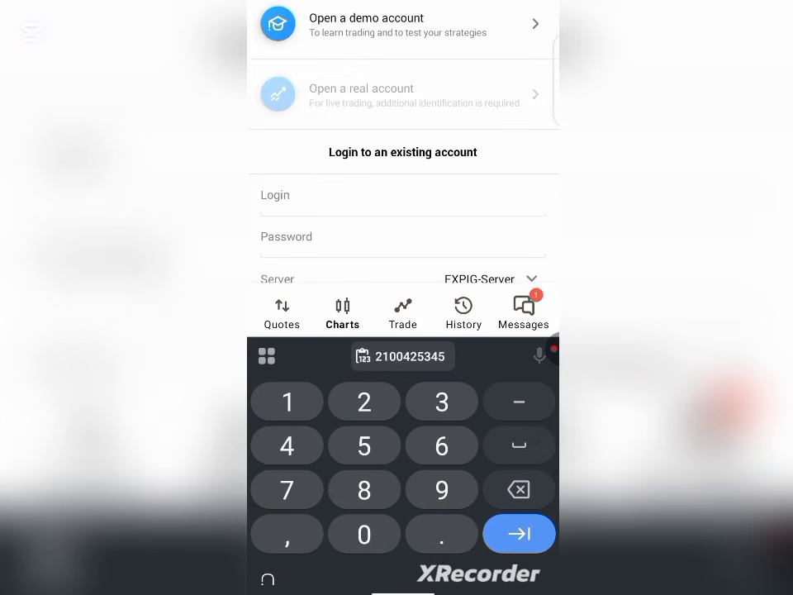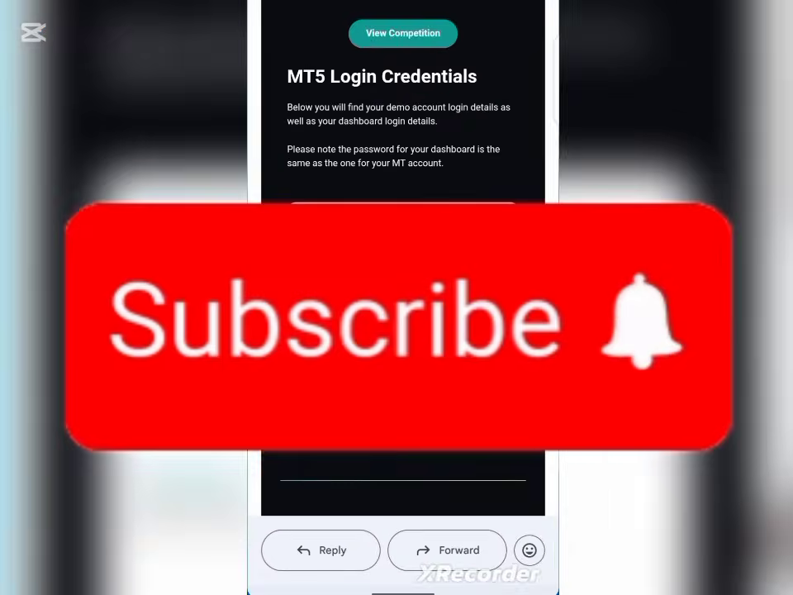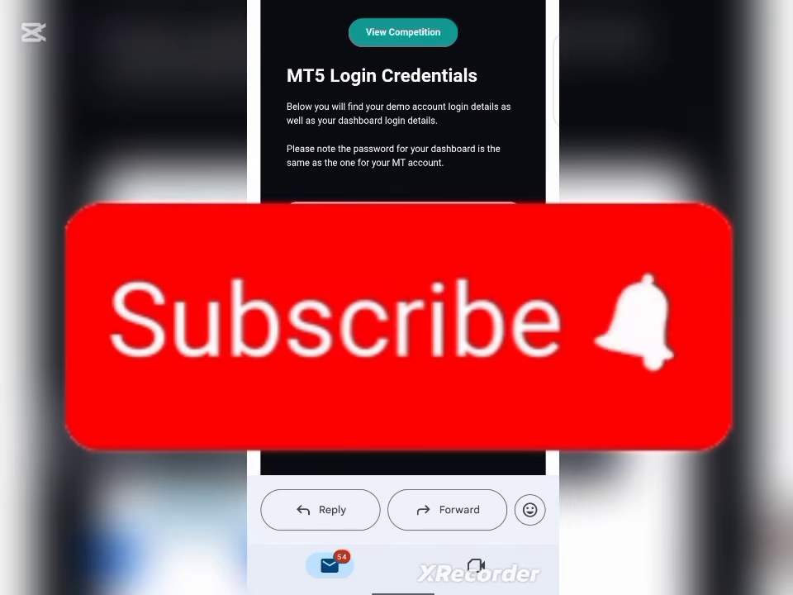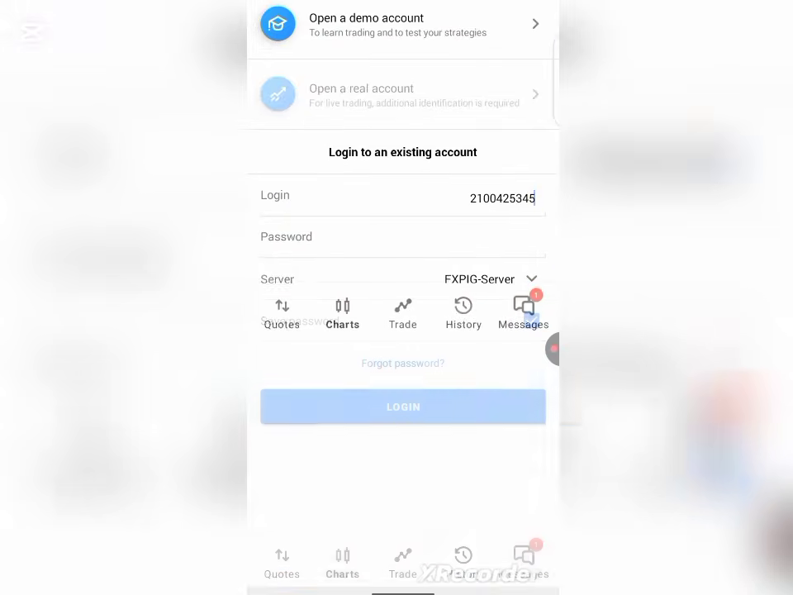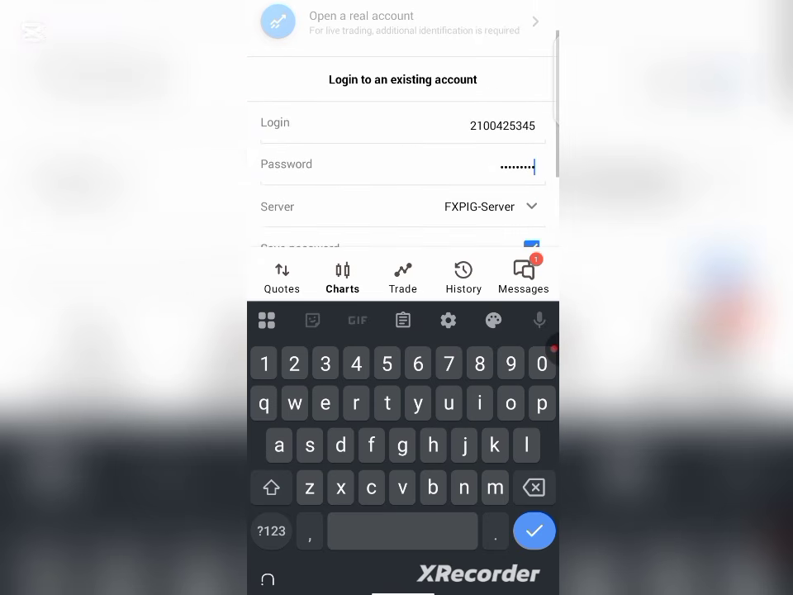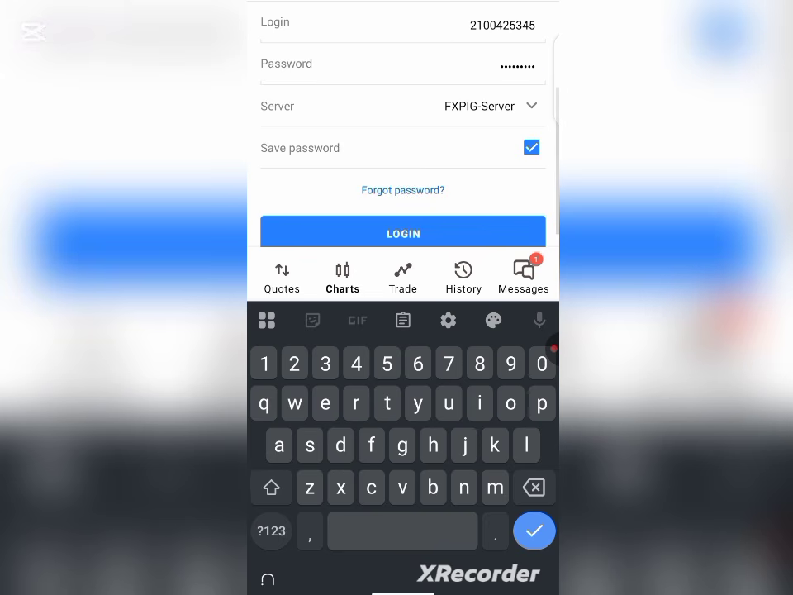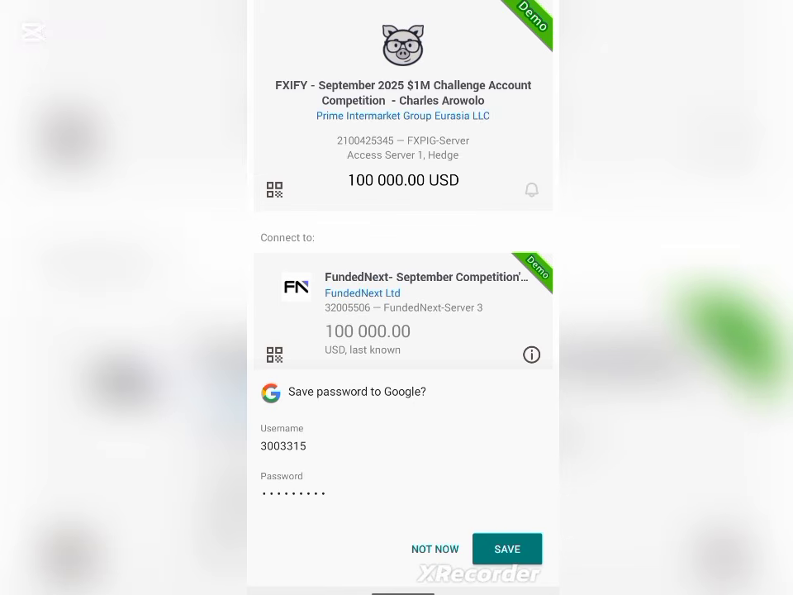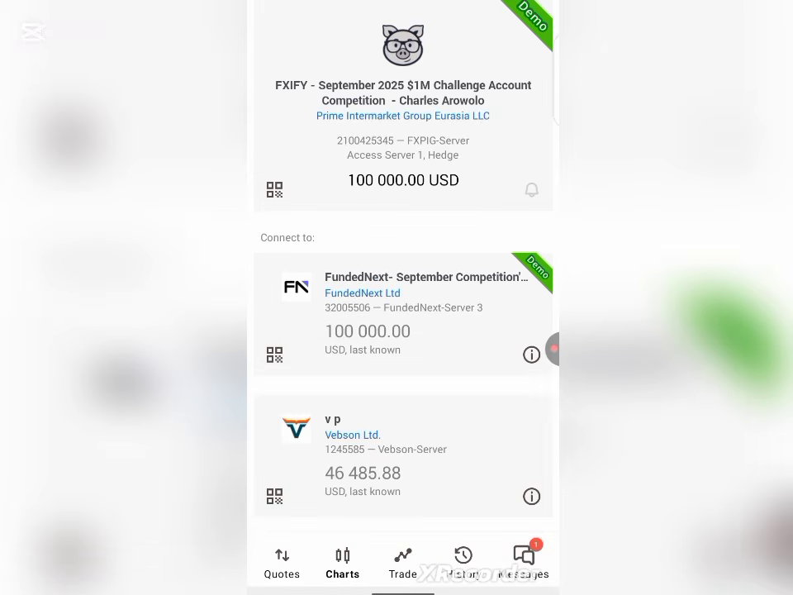In the space for login, just paste in what you copied the other time from your email account. So paste in your credentials and go back to your email to copy your password. Make sure you are paying attention to what I'm showing so that you don't miss the chance of claiming this account. All right, once you are done, click on password and paste in what you just copied from your email account. Then come down below and click on login, and you'll be surprised with what you'll be getting.